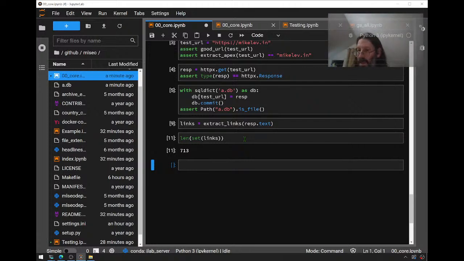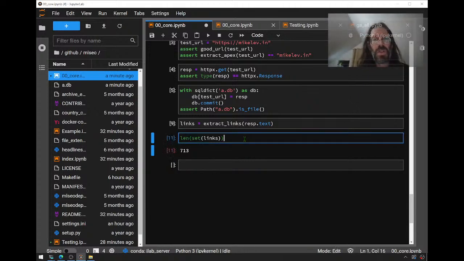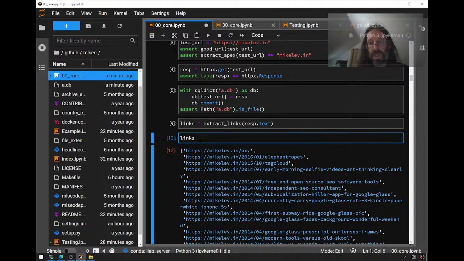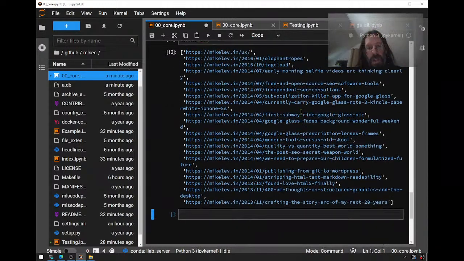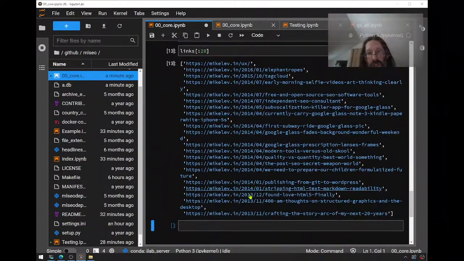Now we can do a sequential crawl of every one of those links, because those links are each URLs, right? So links. If we wanted to see, just say, the first 20. There you go. So slices can let you see things out of the list, and there's a bunch of URLs out of the 700 and some on my homepage. It's a lot, but it's a good test, right?